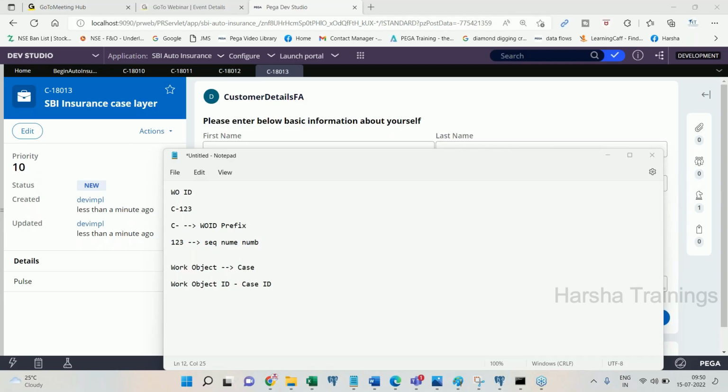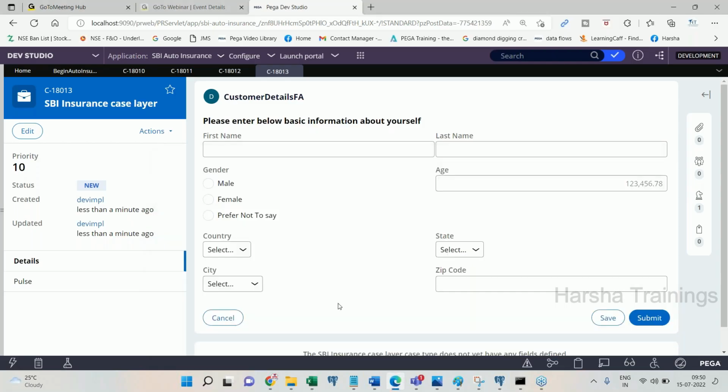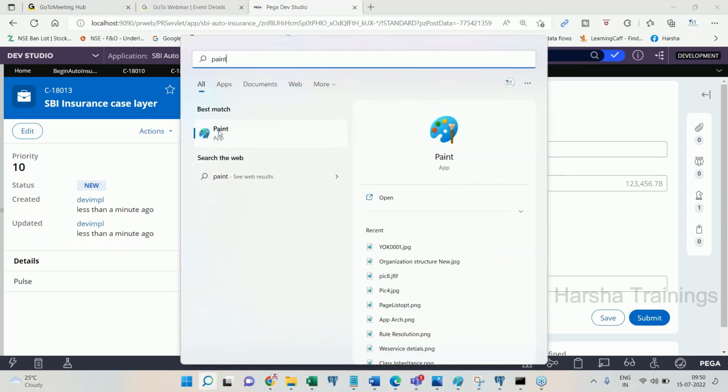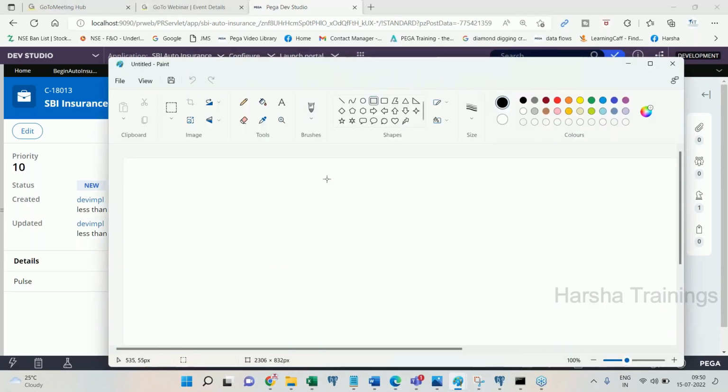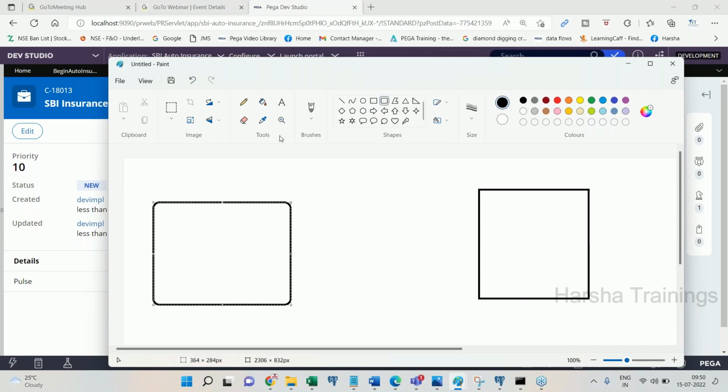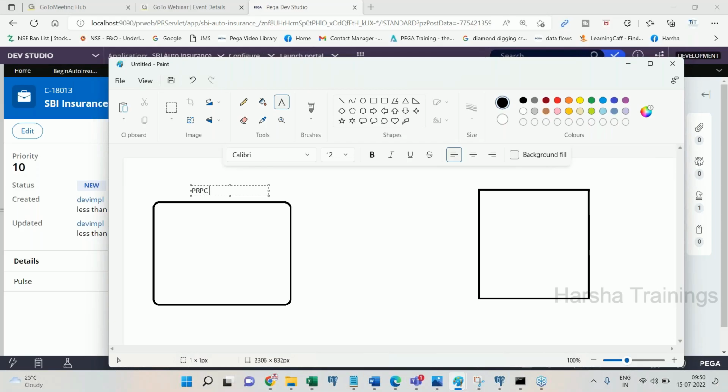Thank you. And now, this is just high level information about the work object. I told you the work object holds the information, and after you click on submit, this work object is going to get stored into a backend table. Just for your better idea and understanding, this is a table in the backend, and this is the front end PRPC application.